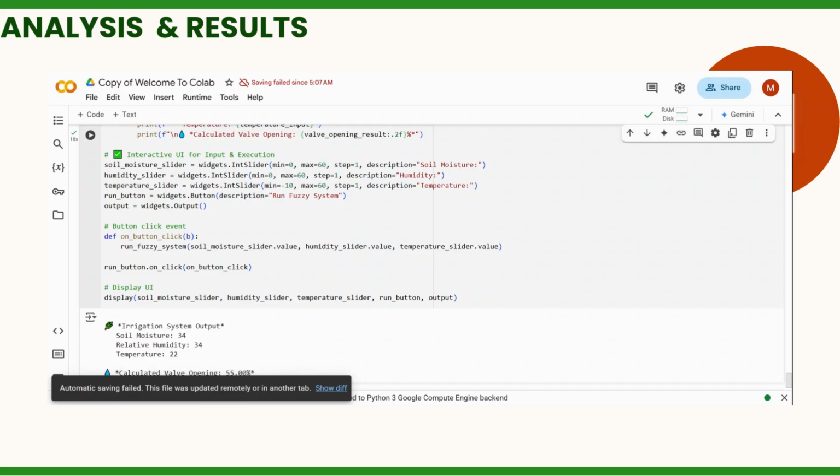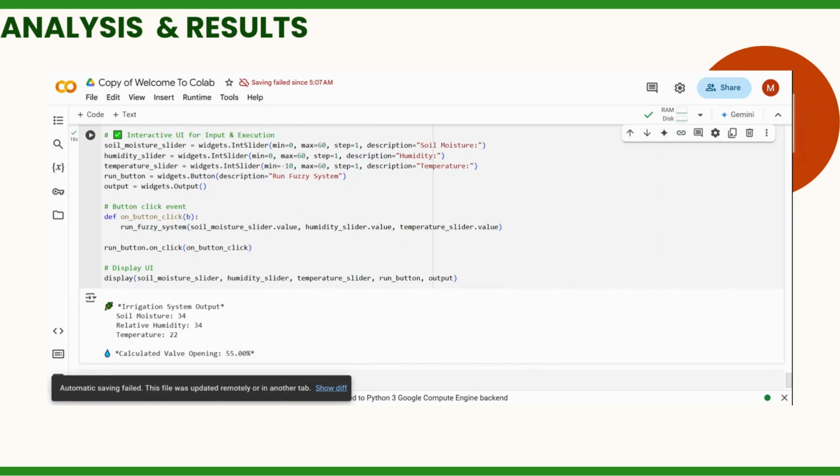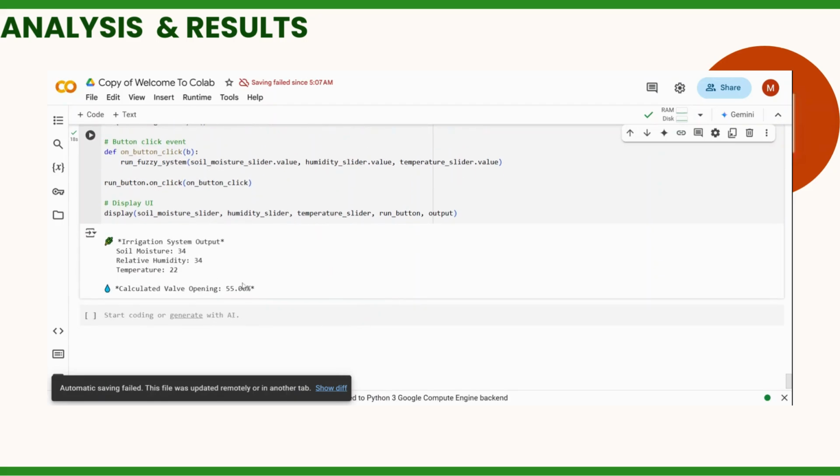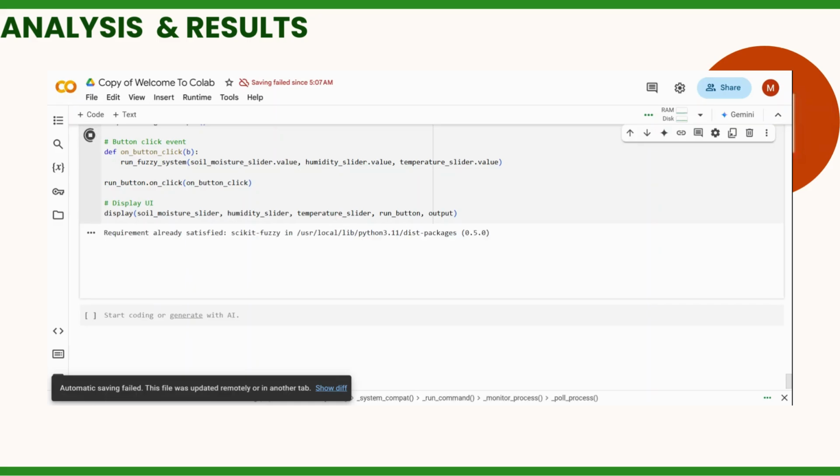For the button click, there is a button that we can click for the moisture slider, the humidity, and the temperature, and then the run button. Okay, so enough talk, let's go, let's run it.